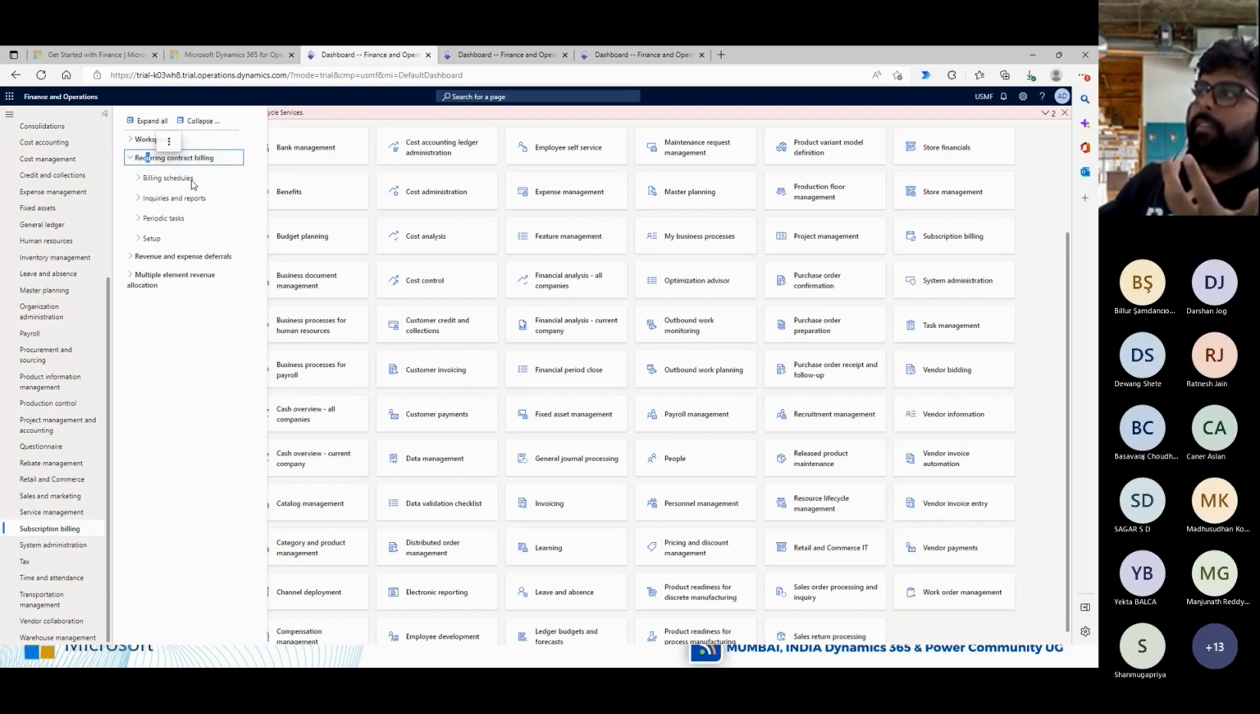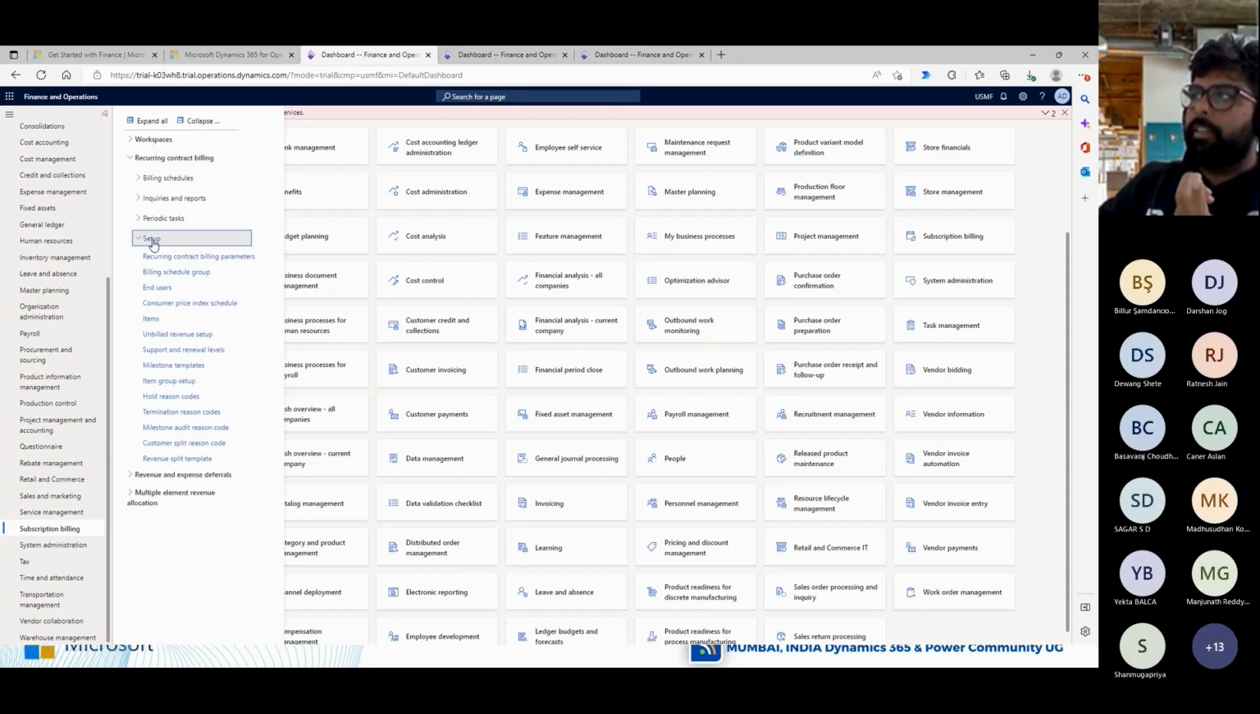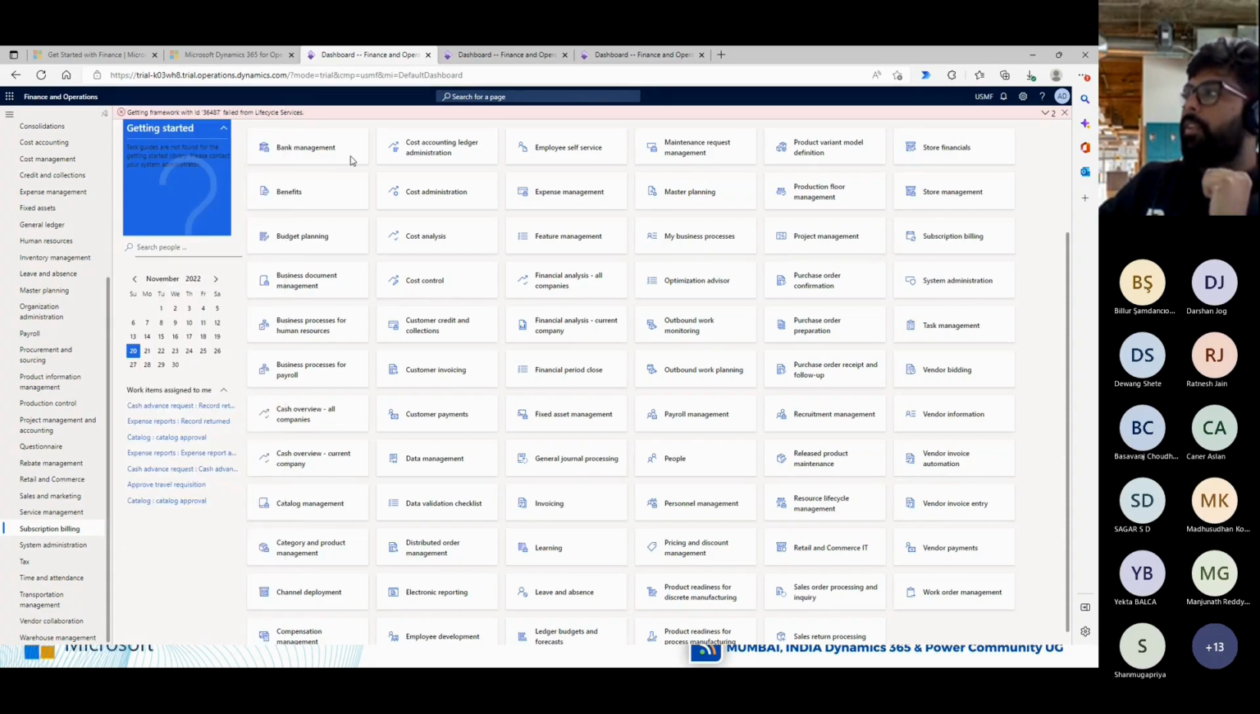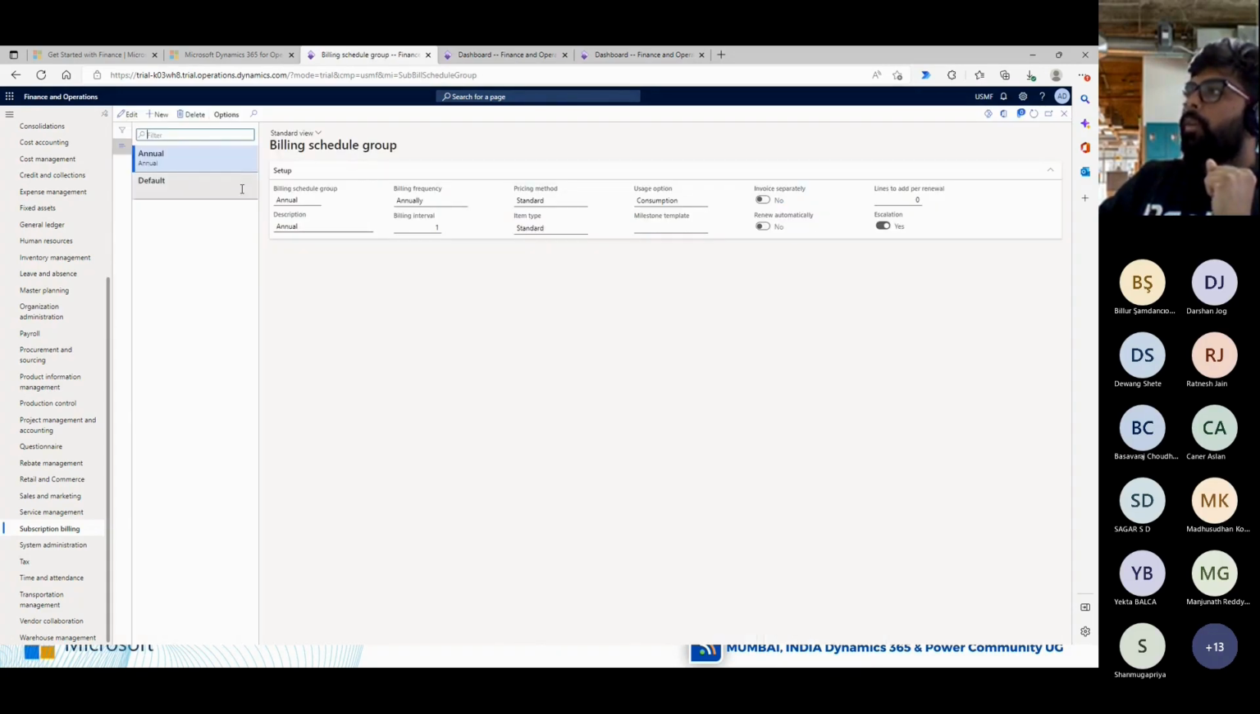Okay. Now here you have different segments, as per what we have for other modules as well. Like we have the billing schedules, a section for inquiries and reports, some periodic tasks, and then the configuration. So let's talk about the configuration first. And one of the things which I want to talk about in this is the billing schedule group.